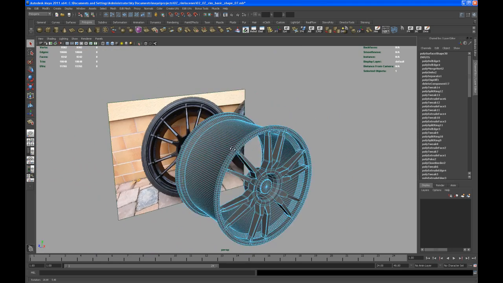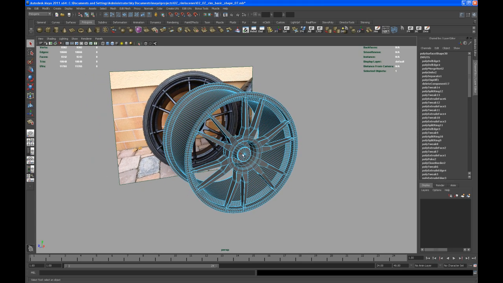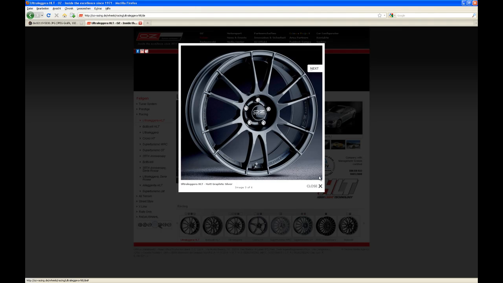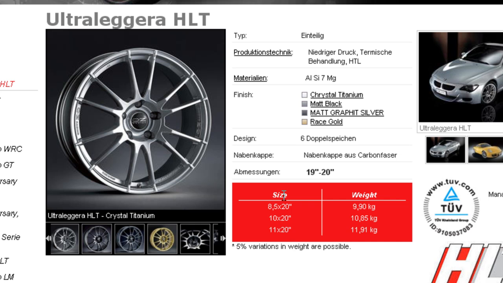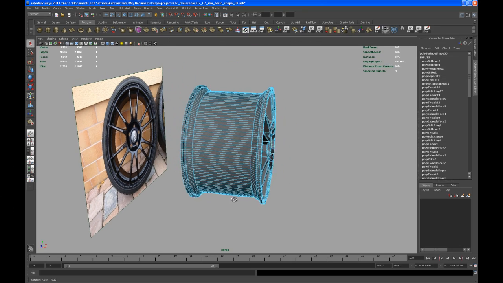And now I know the rim is 10 inches and the radius, so it's got 20 inches, and it's from their website, I think. Let me take a look at the website. So you can see here, it's 20 inches, or 11 by 20 inches. So let's go back to Maya and fix that.